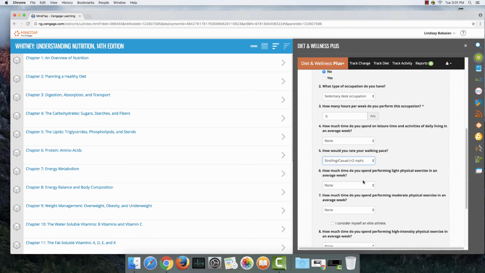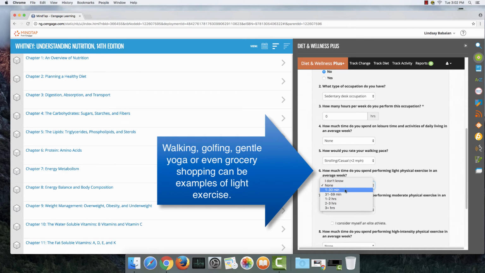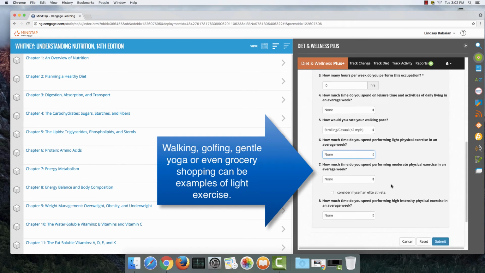Question six, how much time do you spend performing light physical exercise on an average week? So again, those same options are going to come up. Now, light physical exercise is going to be something like very gentle yoga, stretching, walking, things like that. So go ahead and enter your weekly average for light exercise in option six.